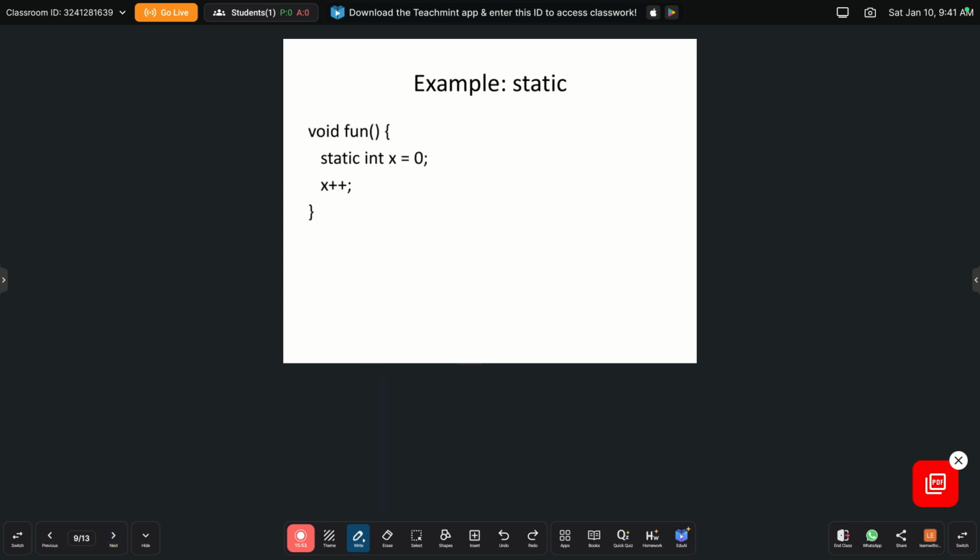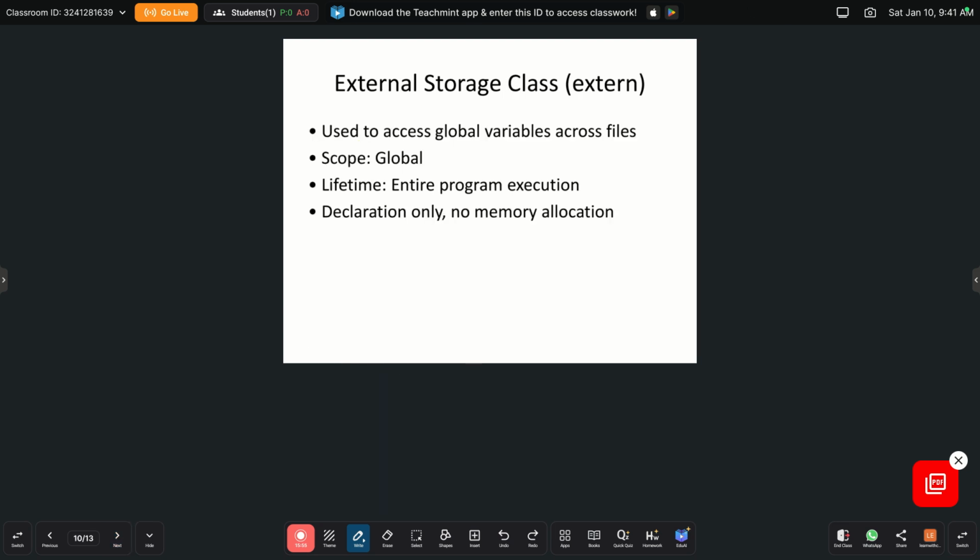Yes, I already explained this. Okay. Now, the extern storage class. This is nothing but a global scope. The scope is global. Lifetime is the entire program execution. Declaration only, no memory location. So, if you observe this particular example, you will understand what that is.